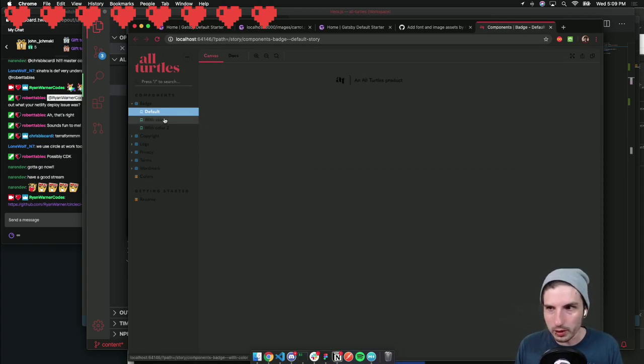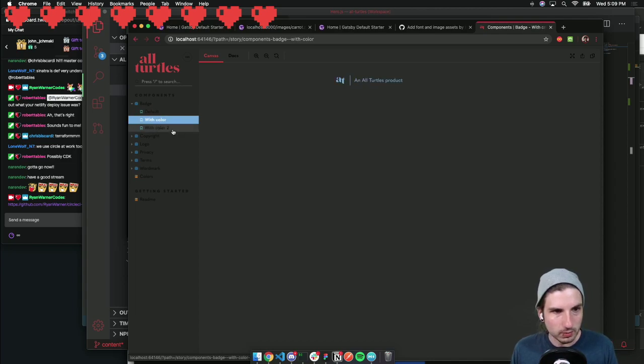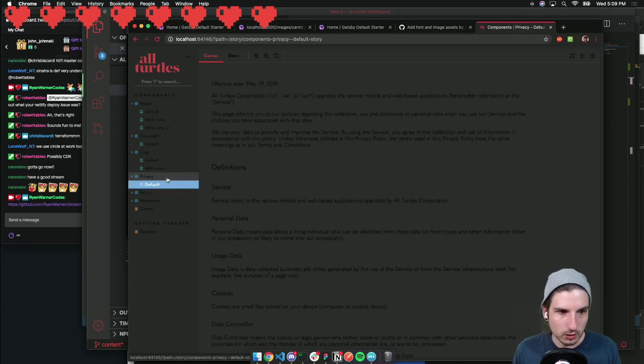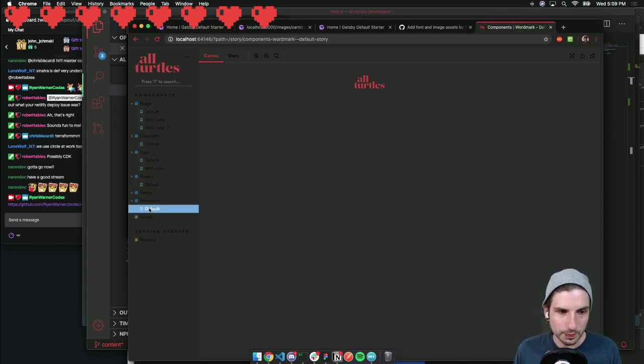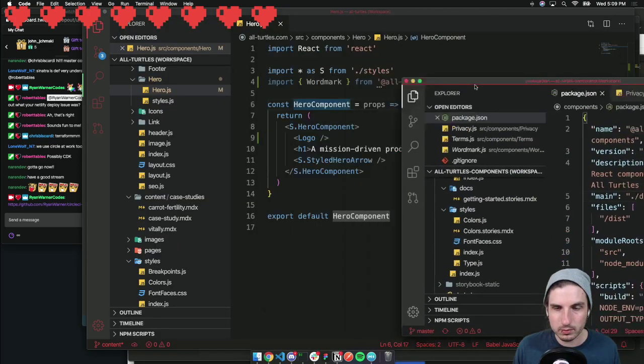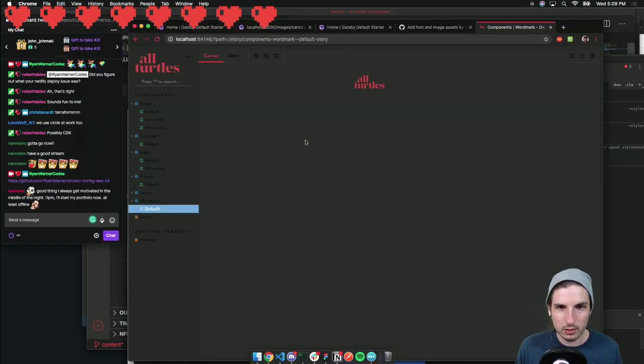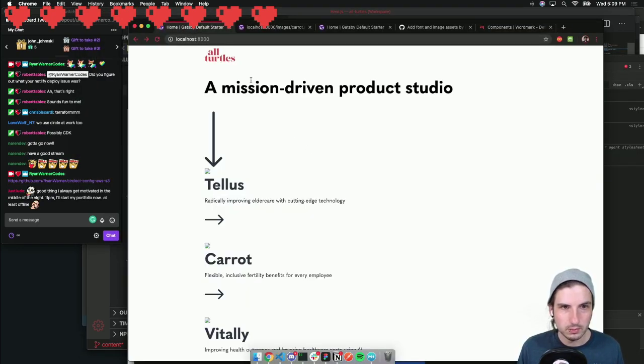We have some Storybook up and running. Looks like I need to deal with the dark mode. Okay, we got badge, copyright, logo, wordmark. It is called wordmark. So why wouldn't this be working? Oh, because I'm not using it, maybe? Yeah, there we go.